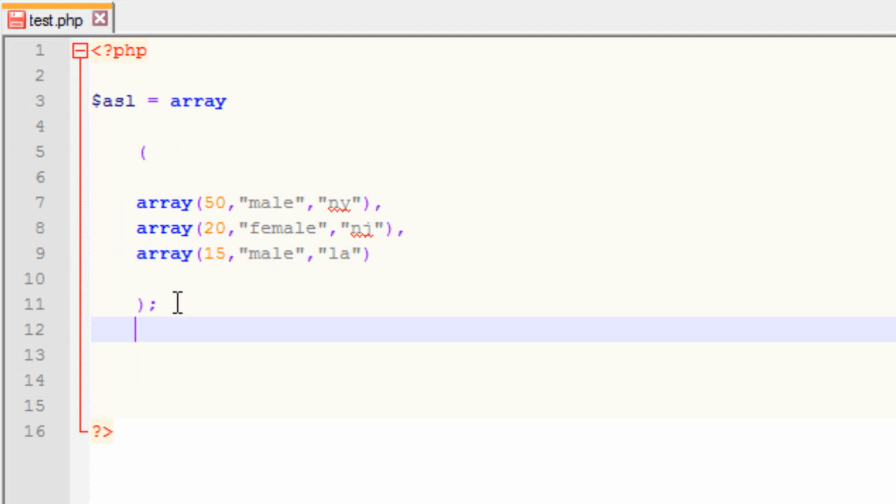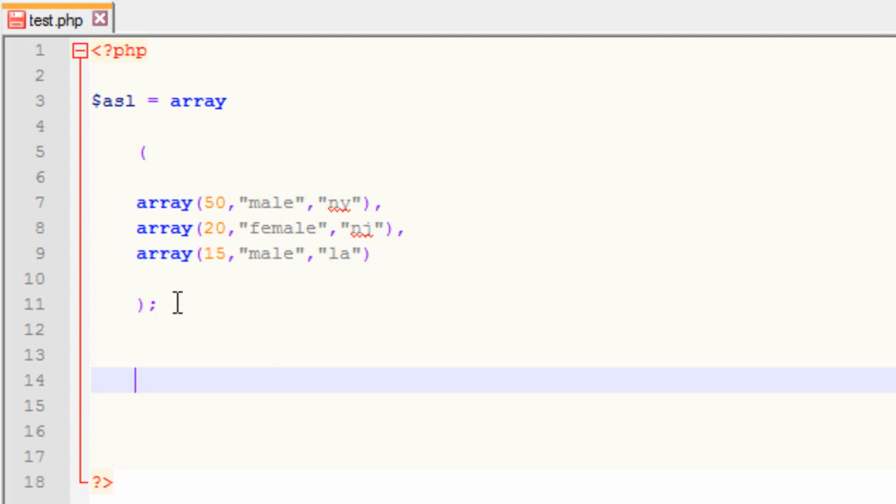So how do we manipulate all the different levels of this array? I'll show you how to do it right now. Let's just echo some things out. Let's type in echo. Let's say we wanted to echo this 50 here, right? Since this is the first array within this array, it's a 0. And since it's the first value within this first array, it's a 0 as well. So I'll show you how to do it right now.